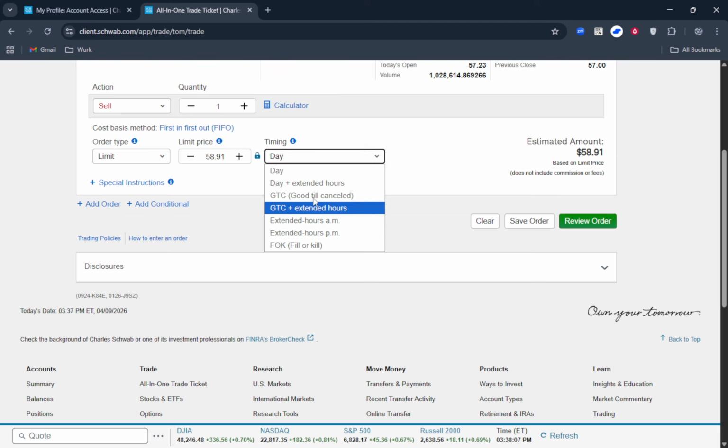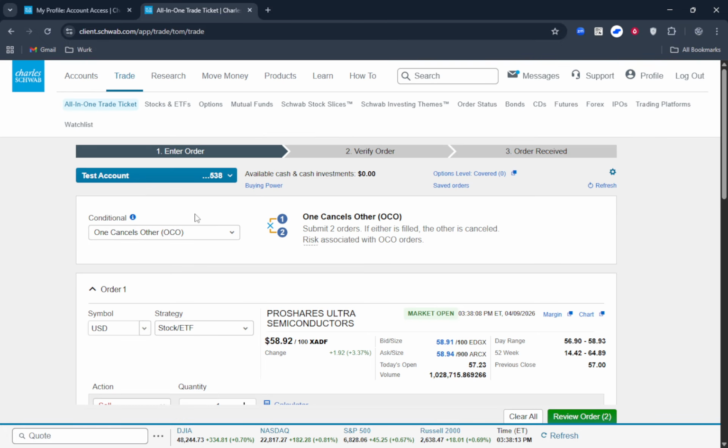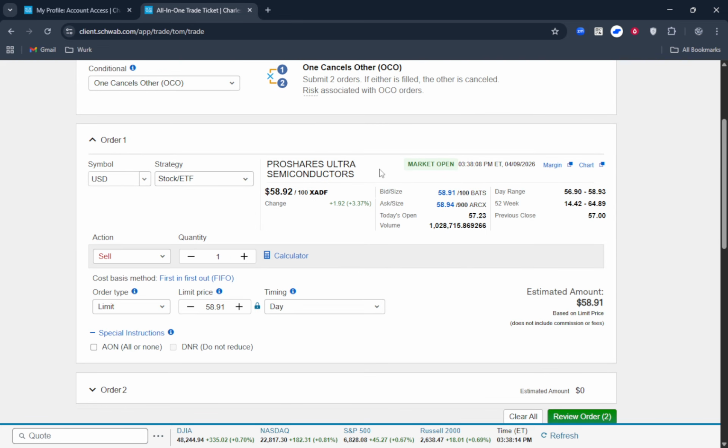Finally, review everything carefully: account, symbol, share quantity, order type, price, and time in force. Click Review Order, confirm that the details look right, and then place order. Schwab will display a confirmation and an order number. Keep that for your records. That's it. Your sell order is in.